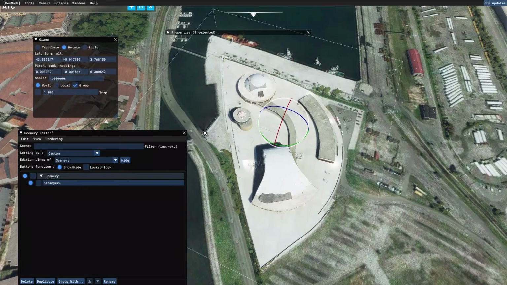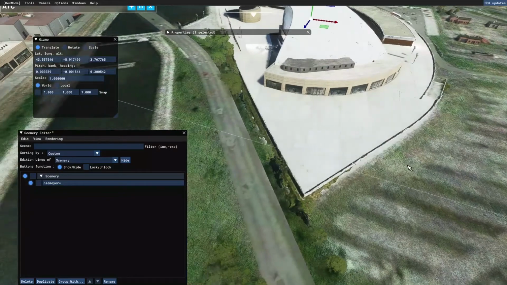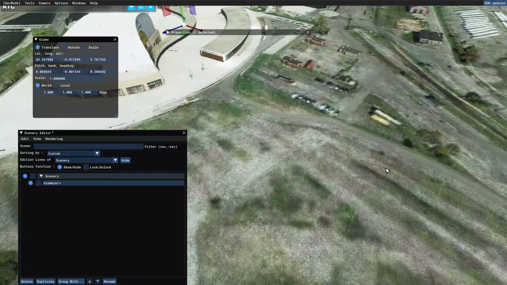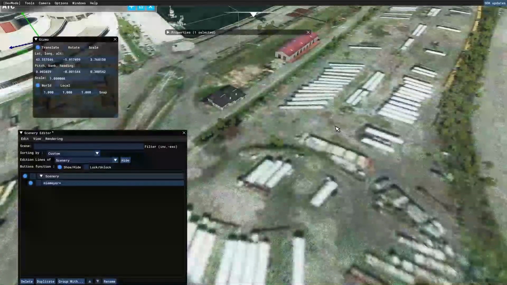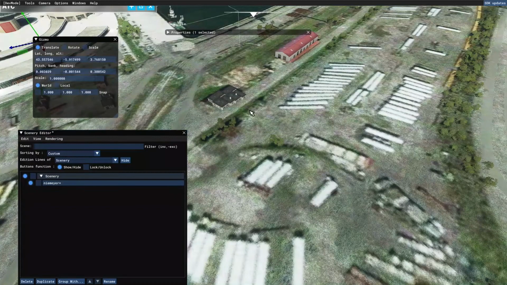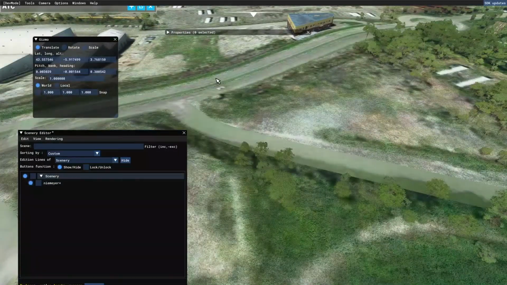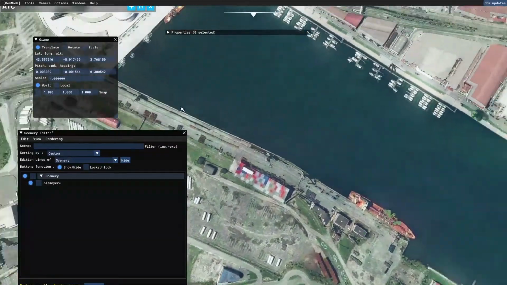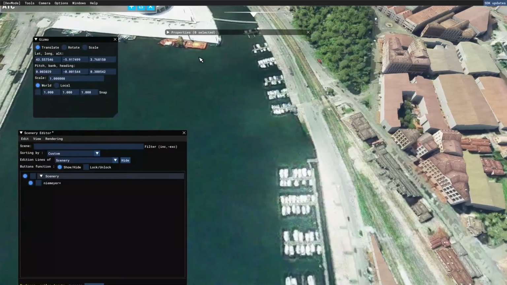Let me check the corner here. Okay. So I'm going to separate it from the. What about the, are there any gaps with the ground? It doesn't look like there is any gap here. Let me check here.